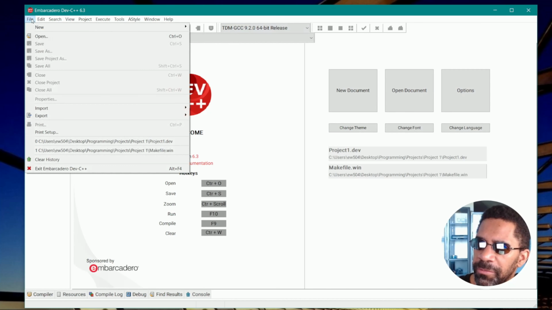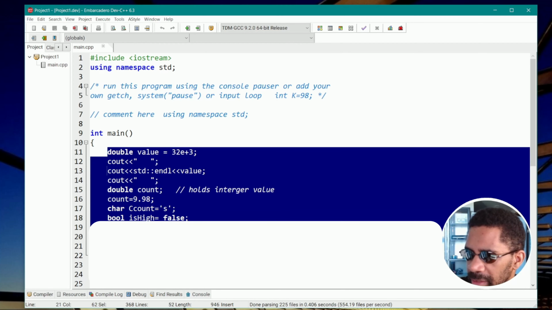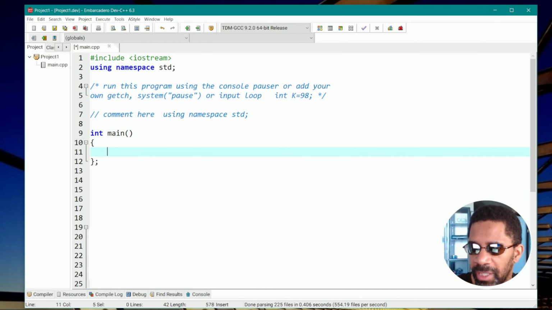So go to File and open up our last program, and you're going to see all this junk again. We're going to just erase all this and start fresh. Start from scratch. Here we go.